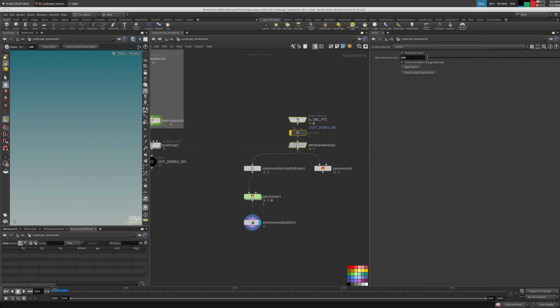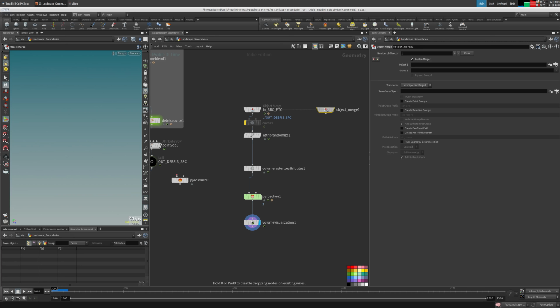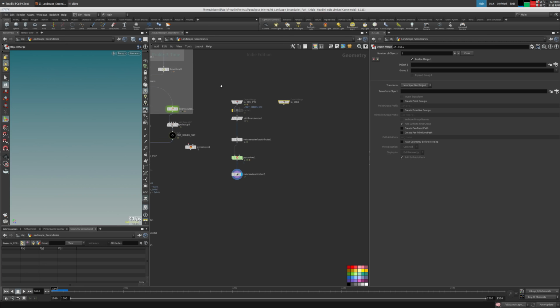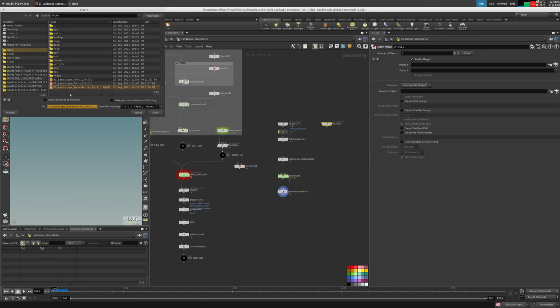We are gonna bring on our collision. Obviously, object merge. Okay, by the way, let's save this. So at the end of the last lesson, I saved as 03 landscape secondaries part 1. Now there's going to be 04 secondaries part 2, which is the VDB part. Save.